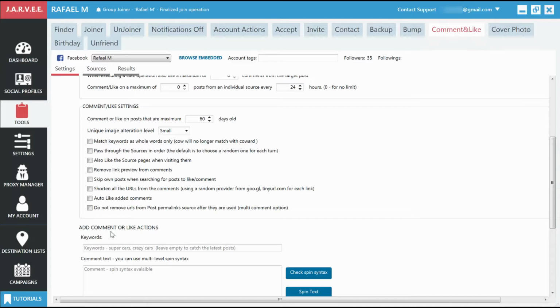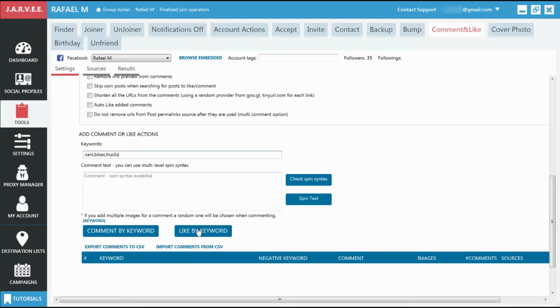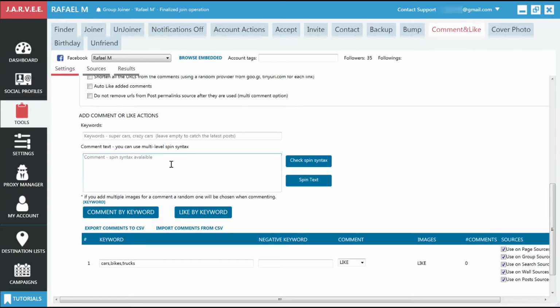If you want to do a like action, just enter the keywords in the provided field, like cars, bikes, trucks, and click on the like by keyword. The action will be added in the below table and it will say it's a like action. If you want to do a comment action, you need to enter both the keywords for which it will find the posts and the actual comments it will do on those posts.